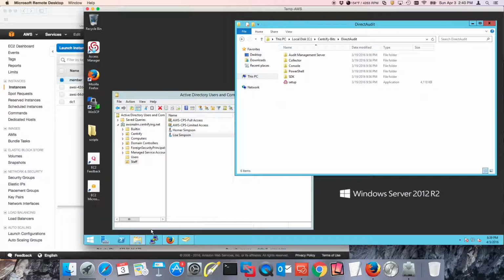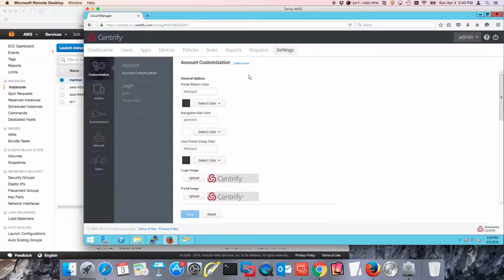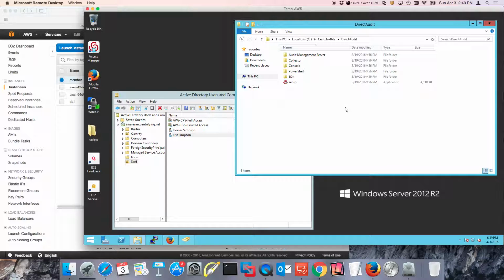You also need a Centrify Privilege Service tenant, and you need the sysadmin account to get started. So in the next video, we're going to add the cloud connector. You also need, if you want to provide DVR-like recording, access to the Centrify Direct Audit bits.